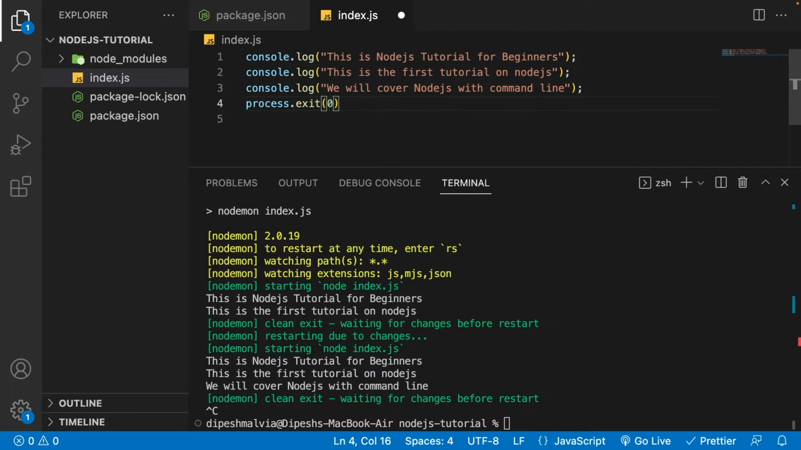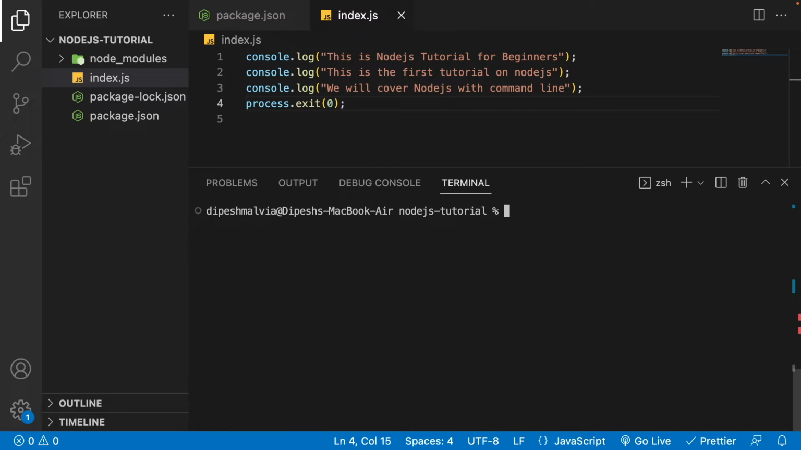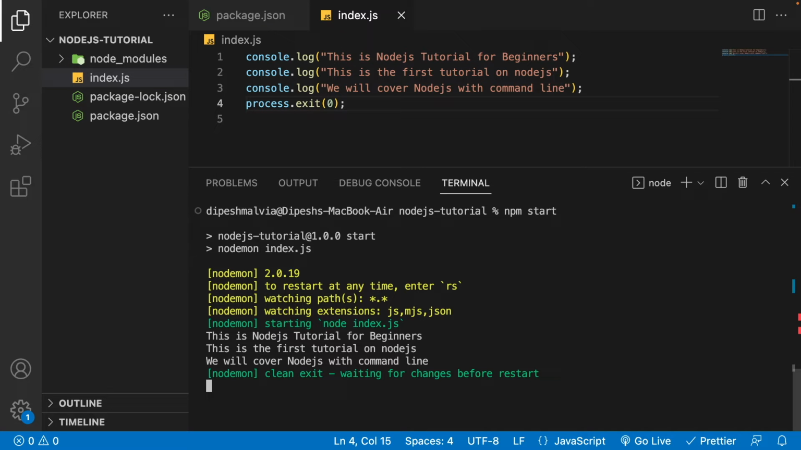So let's have a 0, and I will save it. And now let's start. So I'm going to use npm start. Let me clear the console first. All right, so now let's start the application. We will have the npm start, and this is going to start our application.